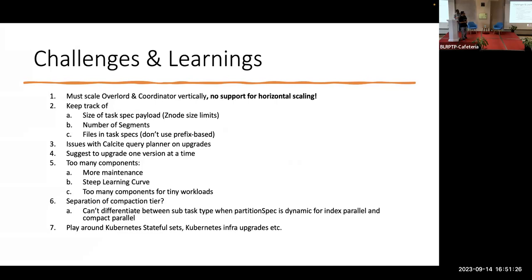You should also, in my opinion, keep track of the size of task spec payloads. In our case, we were ingesting data for 3 hours together, once in 3 hours, and we collect everything in between in the application DB. And then we hit this limit in Znode sizes. Number of segments is something that you should keep track of.